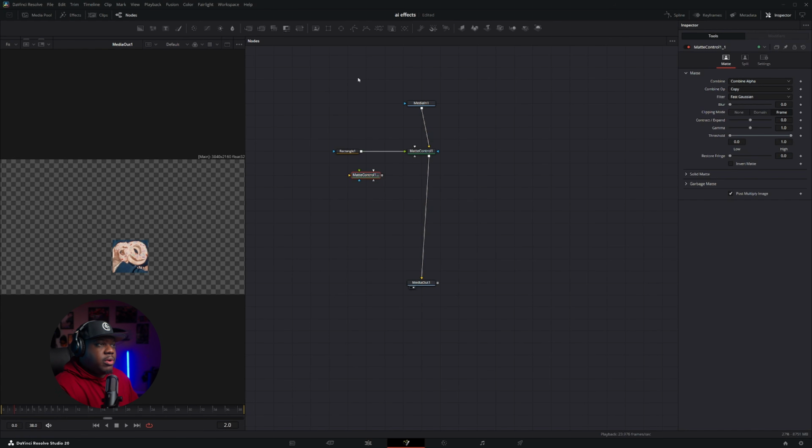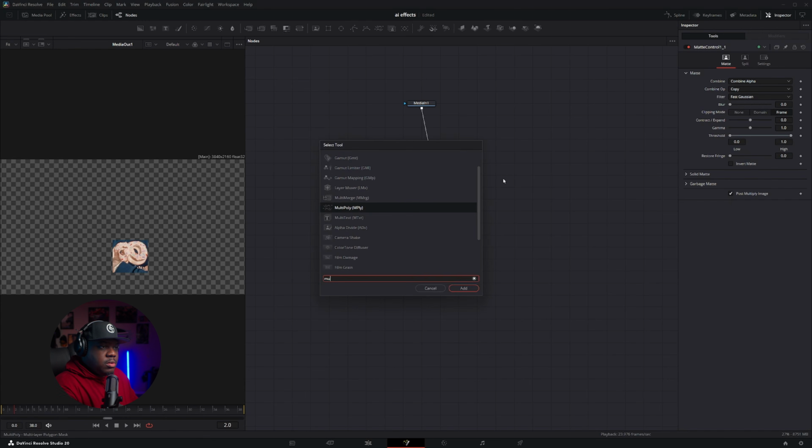Actually, we're gonna use a multi-merge. So if you don't have it in your taskbar like I do, you can hit Control Space, type in MU, you should see multi-merge. Now this is the same as a merge node, but you can connect multiple things to it, and then it also gives you the ability to edit in layers.